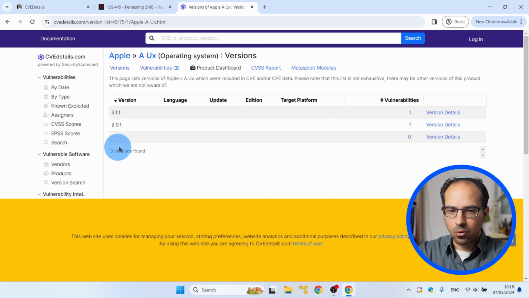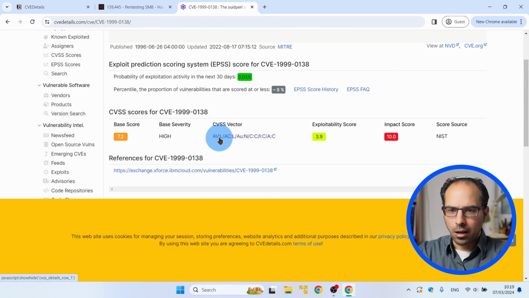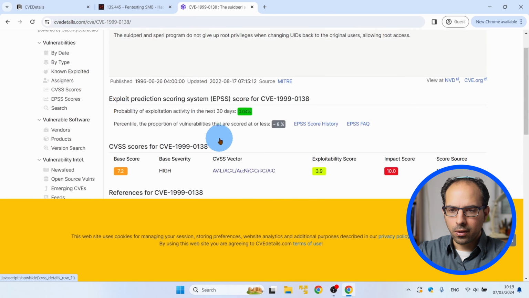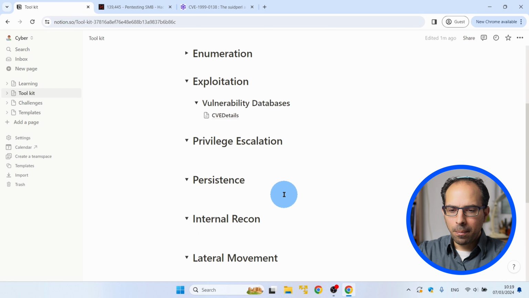Say I will enter this, for example. So here are the vulnerabilities. I click, and it gives the vulnerability here. And there are details here about that specific vulnerability. So we are not learning this right now. We will get to it later. But that is about databases.